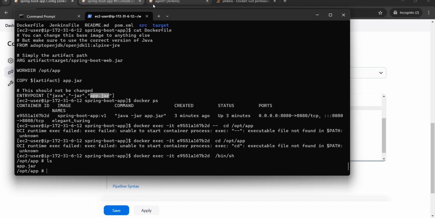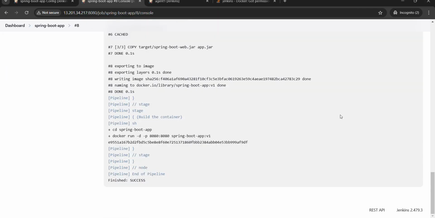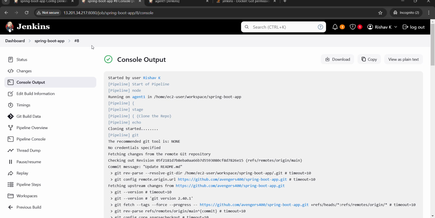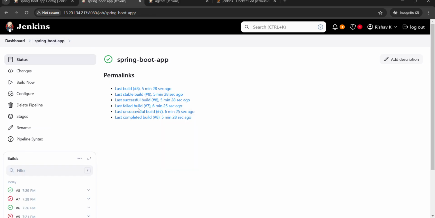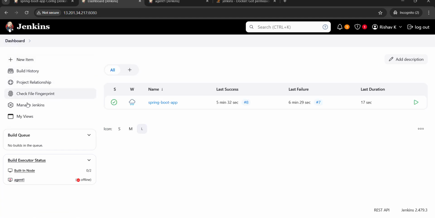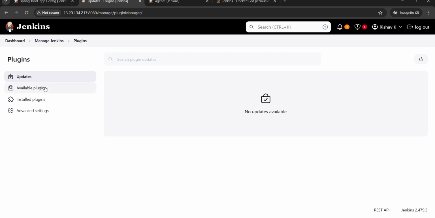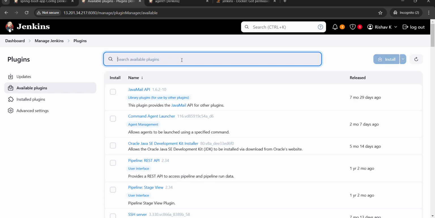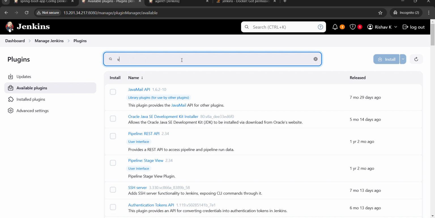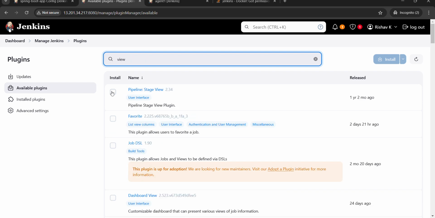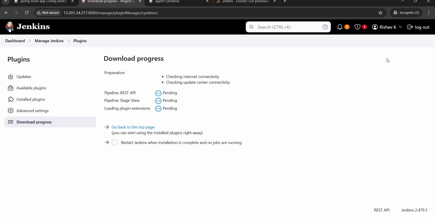One more thing, just one thing. If you see, I cannot see the pipeline view of this. If I click, nothing, pipeline view cannot be seen here. So what you have to do is go into the plugins. Search for view, Pipeline Stage View. Just install it, and it will give you the view.